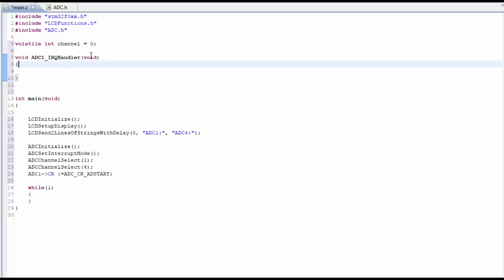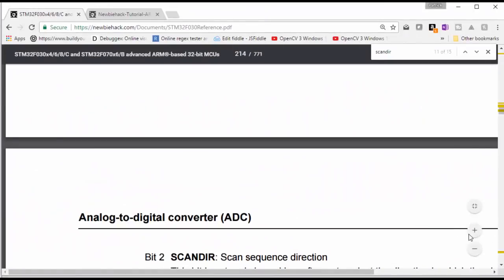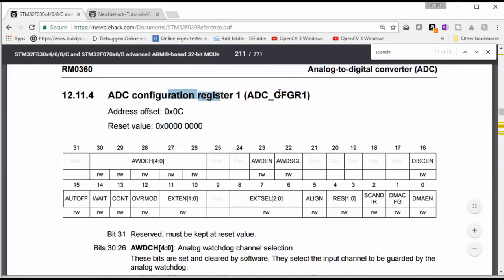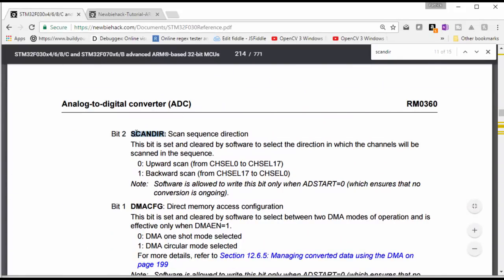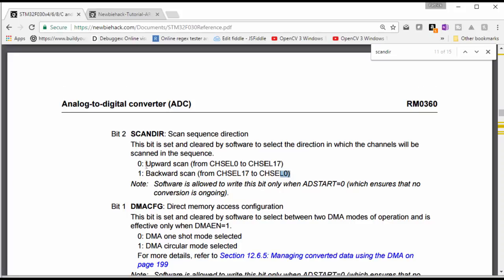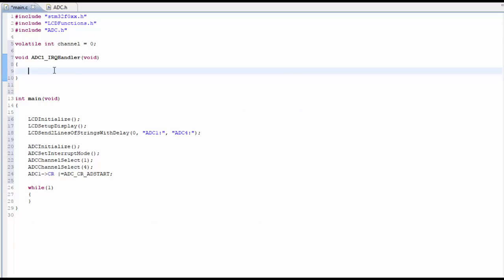Unless you change the scan direction. The scan direction is in the configuration register, CFGR1, and the scan direction is on bit number 2. The scan direction bit means an upward scan from channel 0 to channel 17. If you set it to 1, then it will backward scan from 17 to 0. In this case, we're going to keep it as an upward scan, and that is the default. It's 0, so we don't need to change that register.